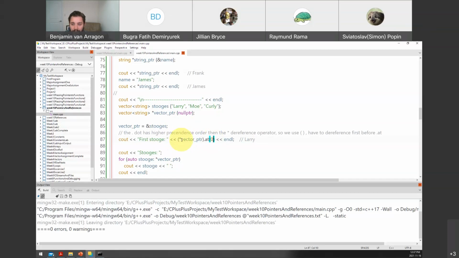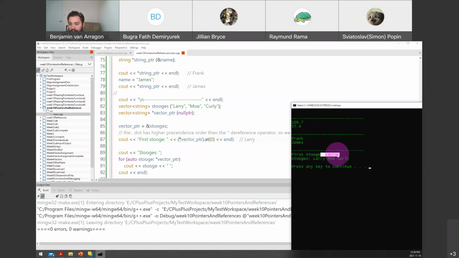Now we have to put the dereferenced vector in brackets because this dot here actually has a higher precedence than the dereference operator of the asterisk. So because we want to dereference it first before we access the element, we have to put it in brackets so it's dereferenced first. So what happens? Well, it'll print out the first stooge, Larry, okay? Because we used at 0.